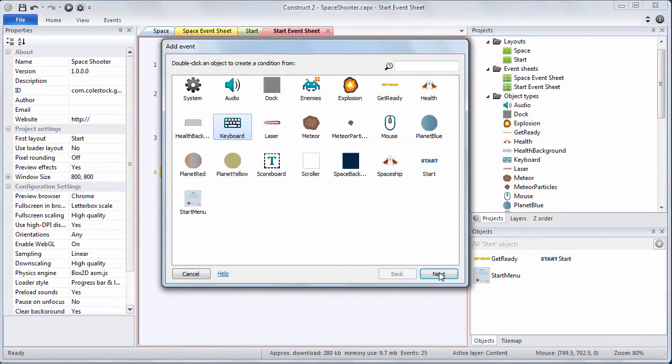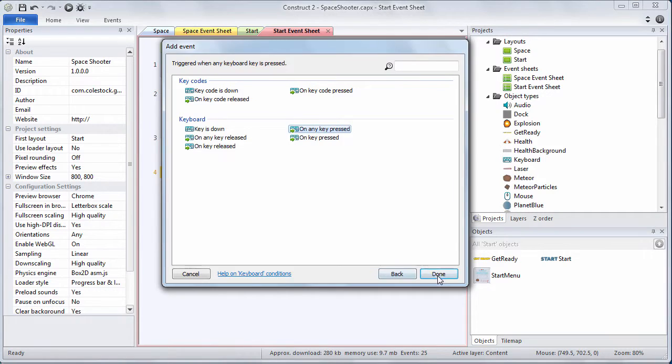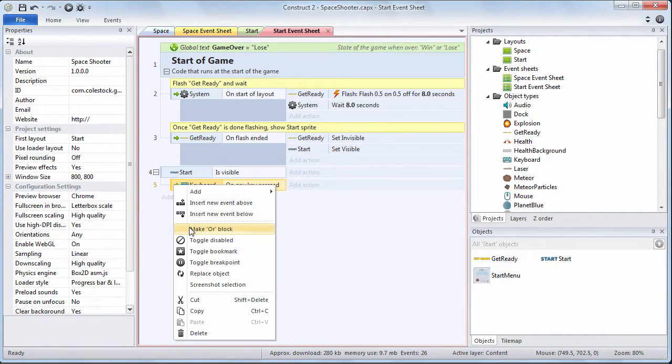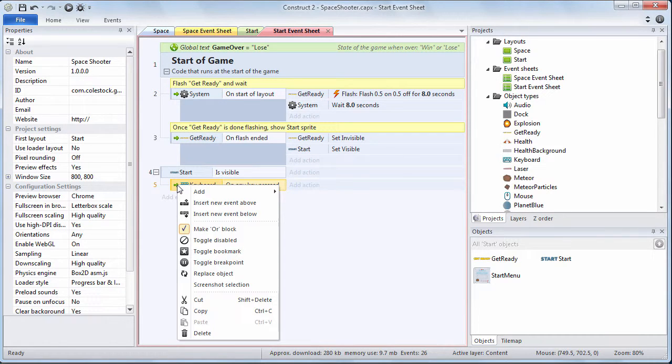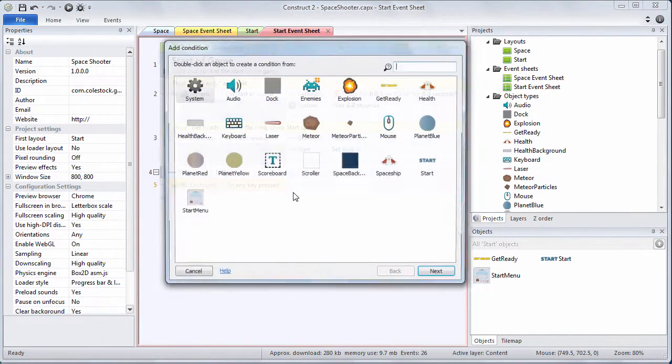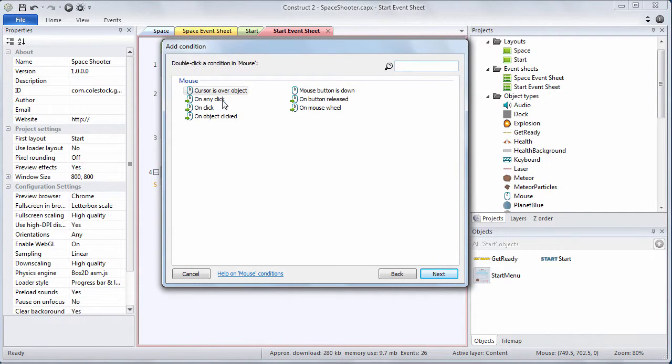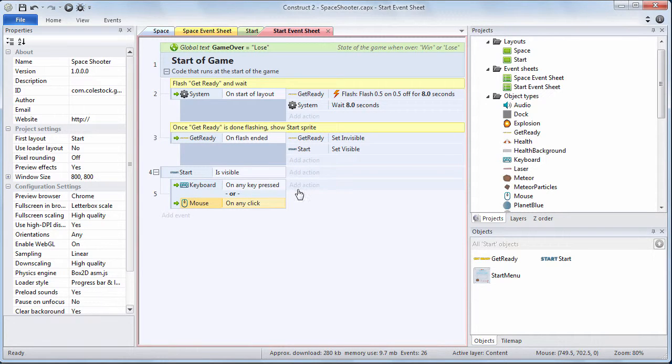Choose the keyboard on any key pressed. Let's make this sub-event into an OR block by right-clicking, make OR block, and then let's add an additional OR condition, or mouse on any click. Press done. What action are we going to perform?